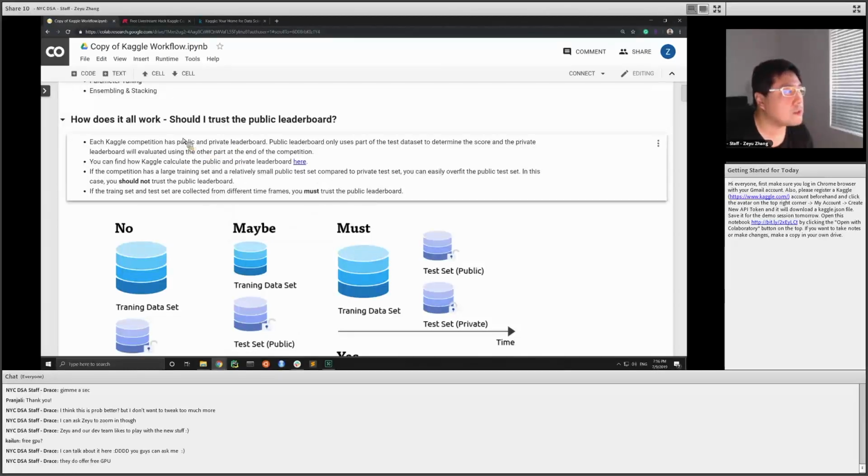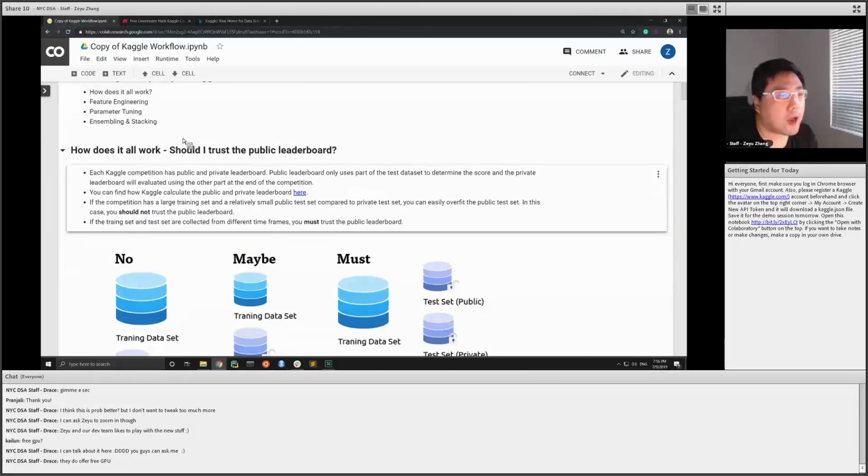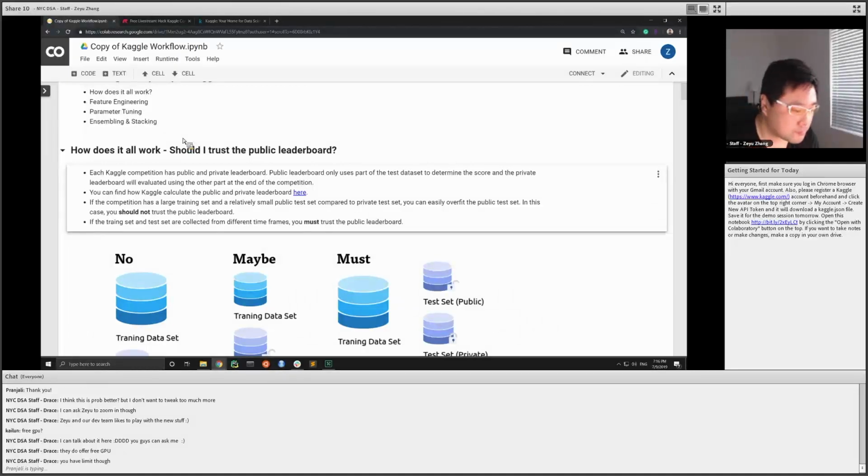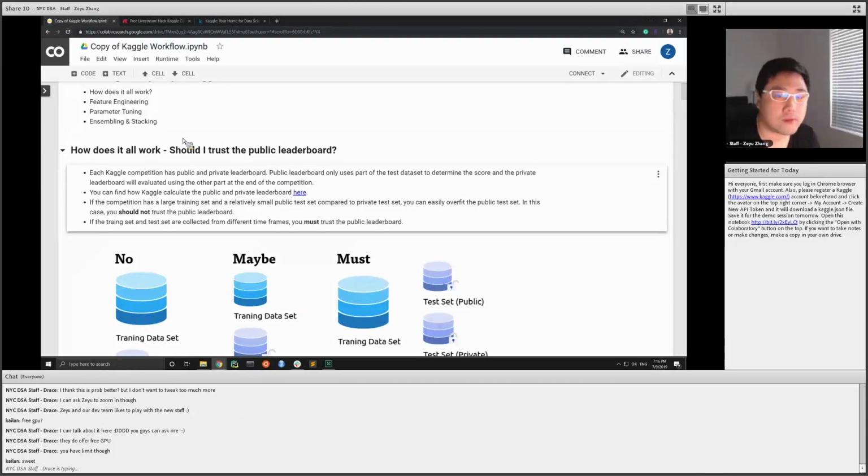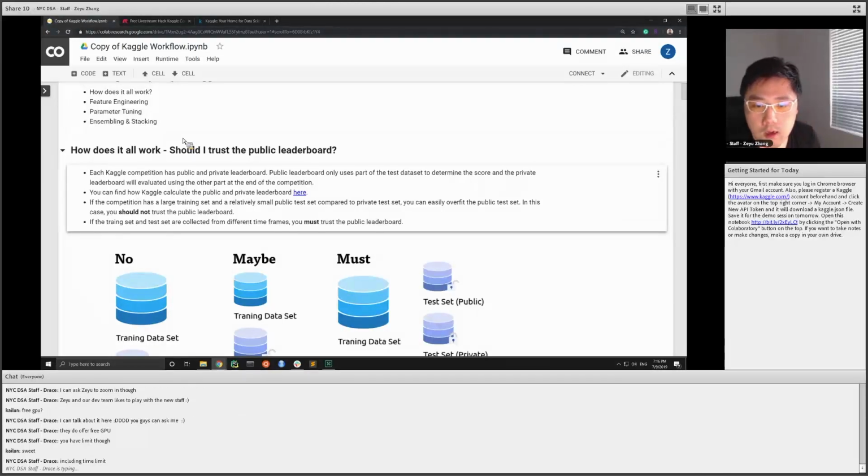The first part: how does it work? How does Kaggle decide who is the top winner of the competition? Most competitions have 2 leaderboards, one called the private leaderboard and the other called the public leaderboard. Most competitions have a training.csv file and also a test.csv file. Yes, they do offer free GPUs.